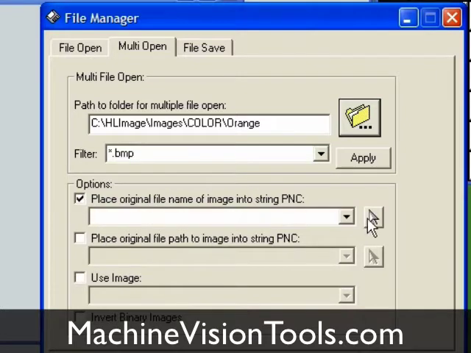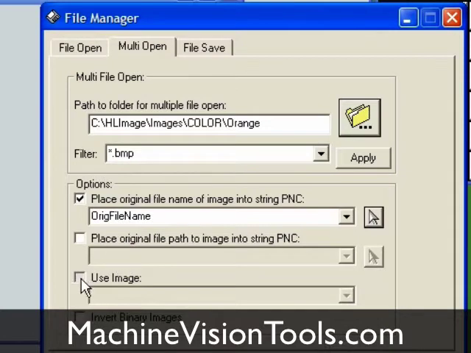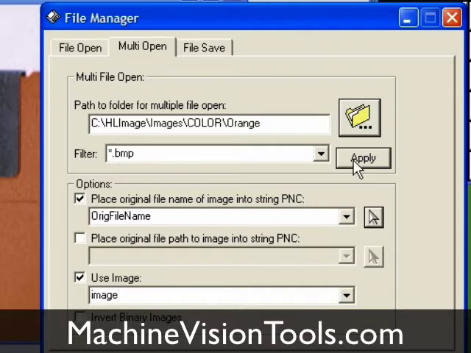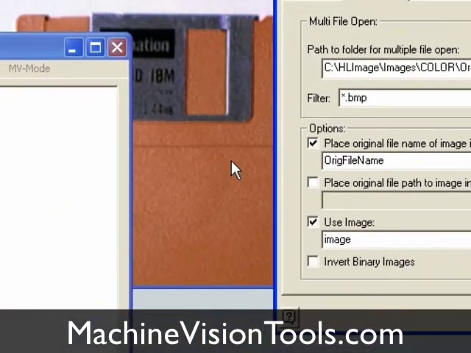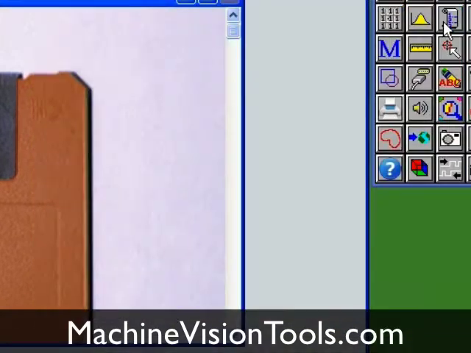We'll have the tool place the name of each file in a point-and-click script variable named origFileName. And finally, we'll have each image loaded into the same memory image, and we'll name it Image. With everything set up, we'll click Apply, and as you can see, the first image has been opened. So we'll click Record Script and close the File Manager.